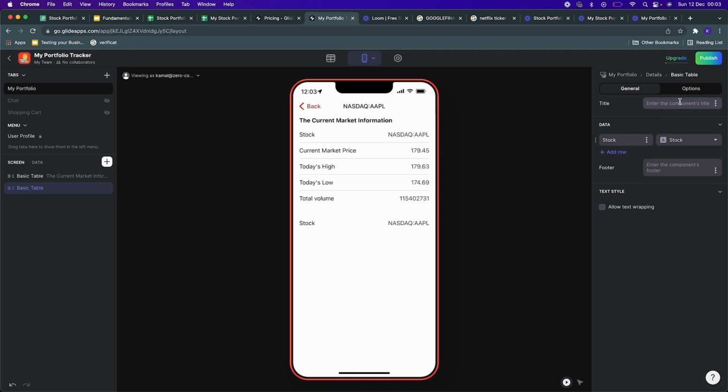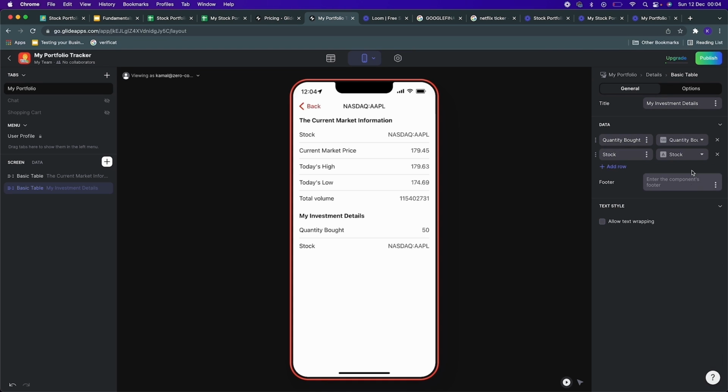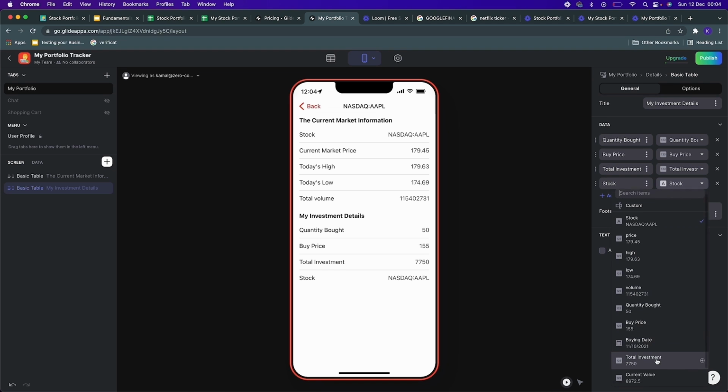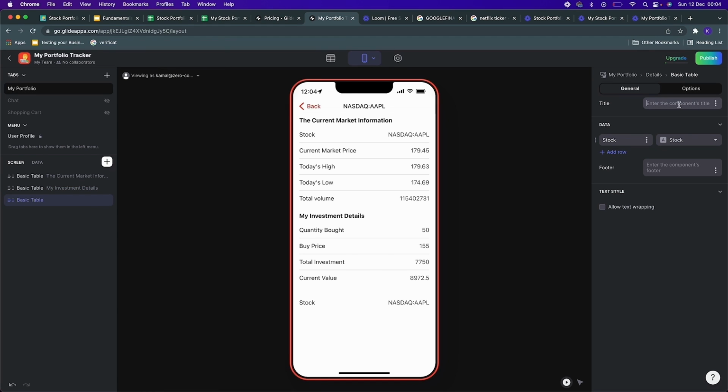All right, and then let's go ahead and add one more basic table. And this is going to be my investment. All right, so here I'm going to show how much I bought, and then we're going to show what the buy price was, and then we're going to show the total investment, and then we're going to show the current value of this investment. Let's go ahead and add one more table, and this is going to be profit and loss. And here we're going to show profit loss. Okay, in this case we're making a cool profit of $1,200, which is pretty cool.